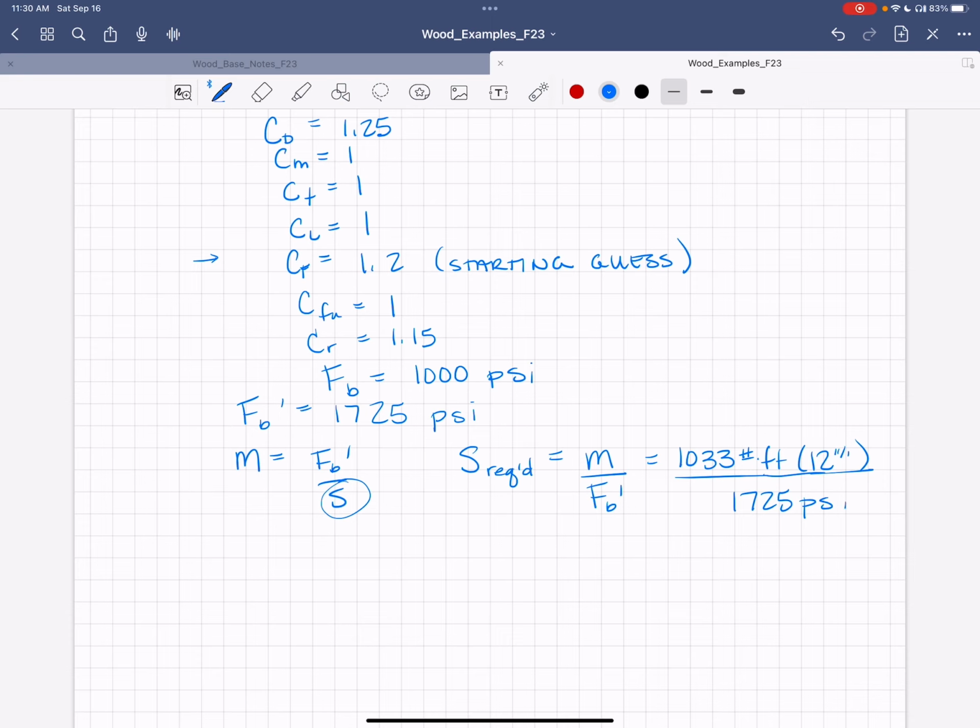1725 psi. And our S required equals 7.18 inches cubed. Okay, so we have to find a section that's going to work. If we go into table 1B of the supplement, 1B of the supplement, we can look at dimension lumber.